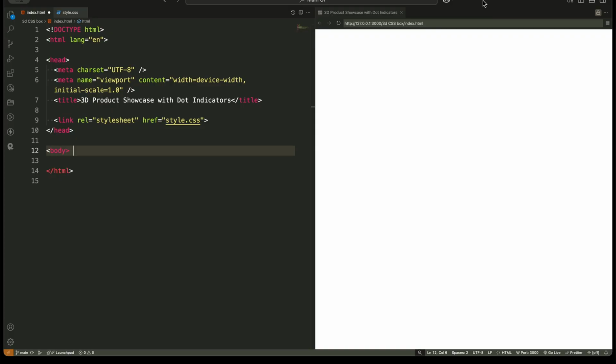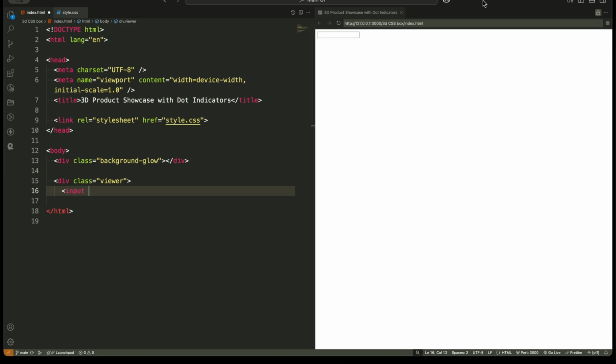All right, let's start by breaking down the HTML structure. This is the foundation of our entire 3D box. We begin inside the body tag. This is where everything lives: the background glow, the cube, the controls, and the interactive elements. The very first element we add is a div with the class background-glow. This isn't functional, it's purely decorative. We'll use CSS to turn this into a glowing animated background. Think of it like ambient lighting behind our 3D scene.